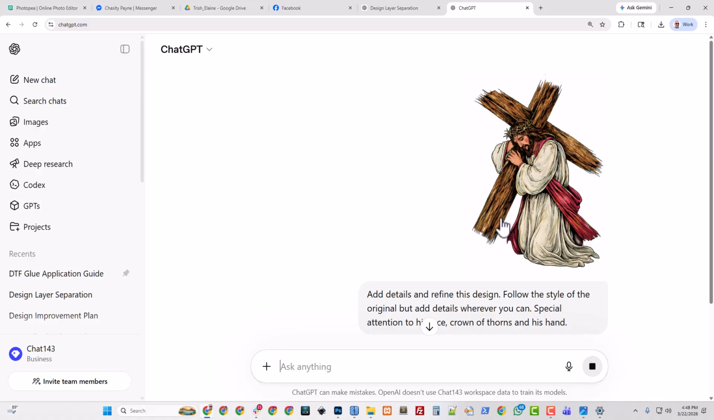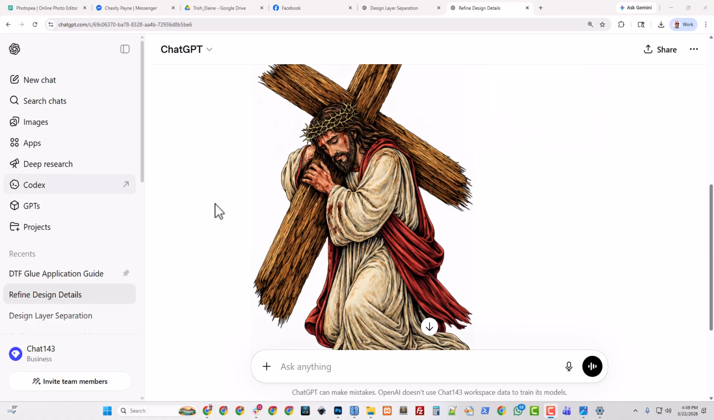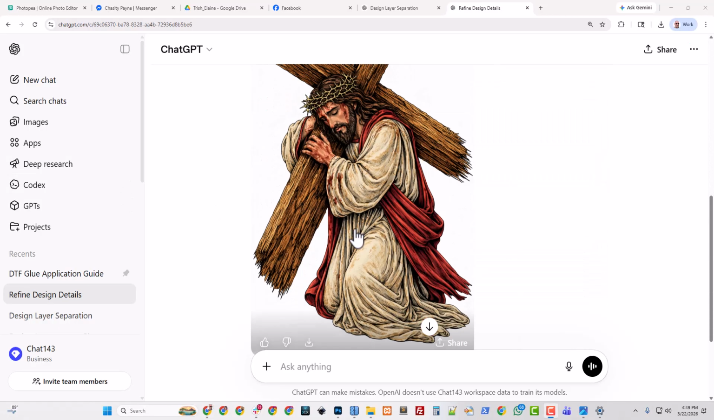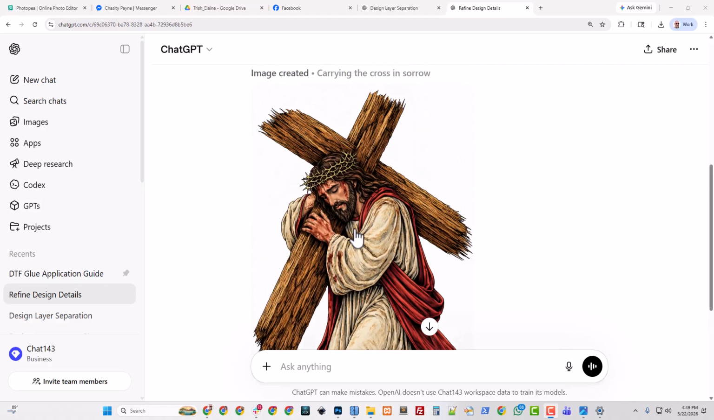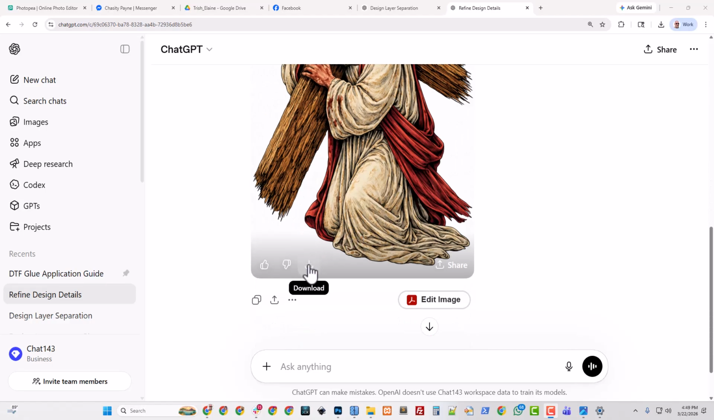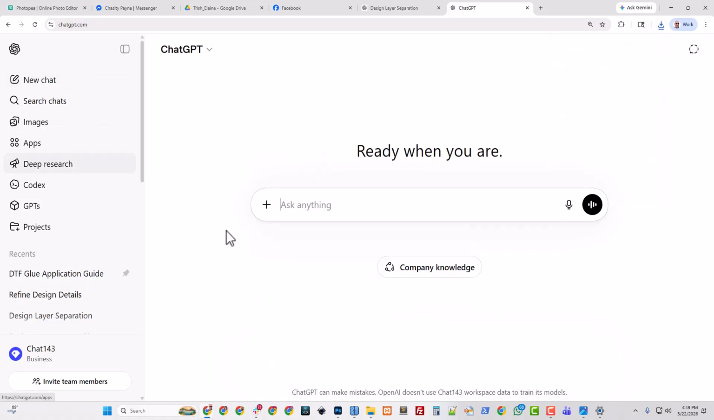So we're going to ask it to refine this and do a better job. By isolating these layers, we're going to get better artwork out of ChatGPT. Okay, we got a much better design, but it's kind of lost the color palettes. I don't know, I really kind of like this. This is kind of what you deal with. So do a new chat.